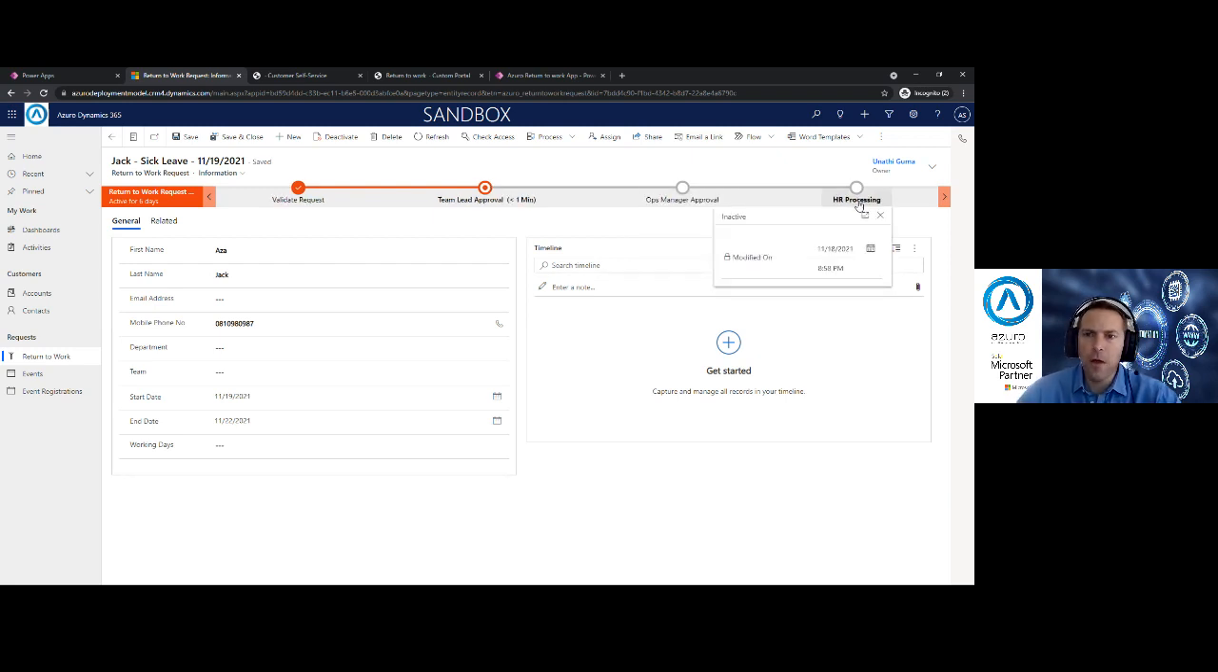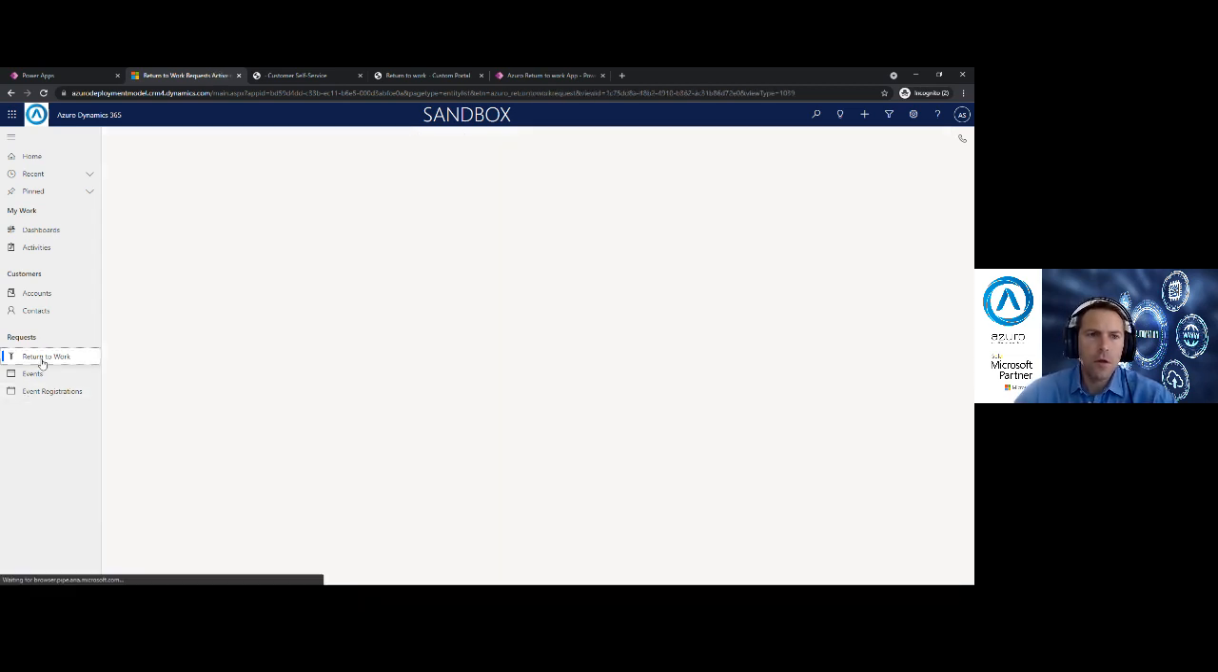These business process flows, again, are very customizable. You can really tailor them to meet your specific needs, and guide the users through a process which is really specific to your organization. And those are just two use cases that we wanted to highlight.